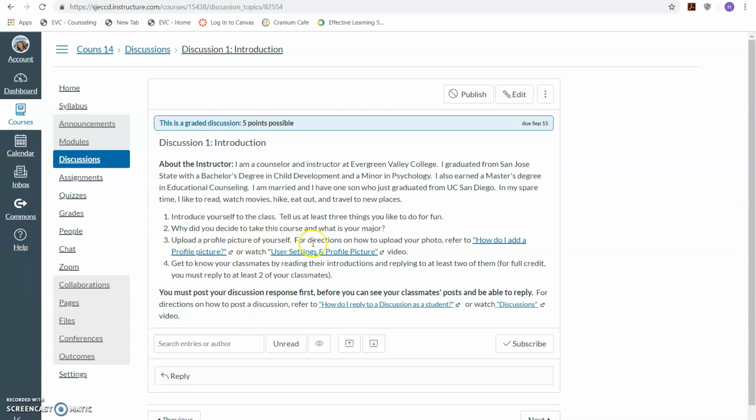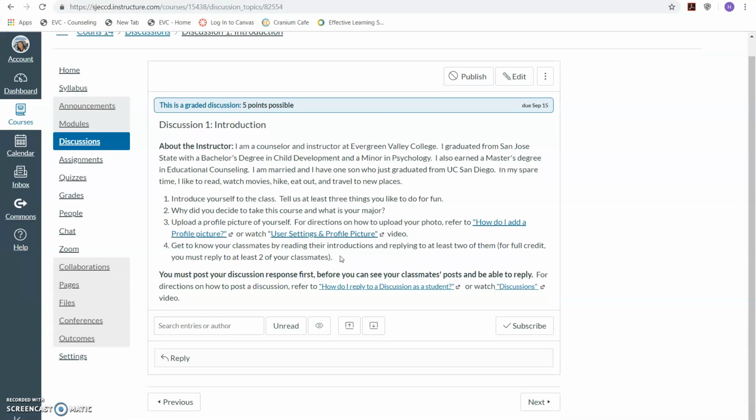Then you're going to upload a picture of yourself, and I have provided instructions here with links that you can go to for directions on how to upload your picture. It is really important to have a photo of yourself here because since it's an online class, we're not seeing each other face to face, so I prefer that you do that. If you don't upload a picture of yourself, you will be losing a point. So that's another incentive to do it.